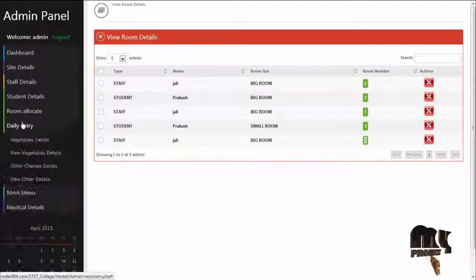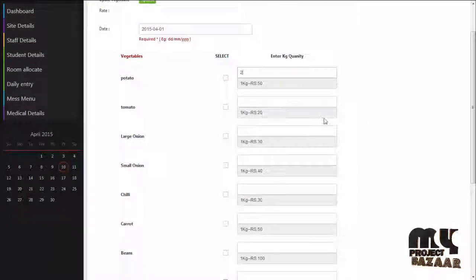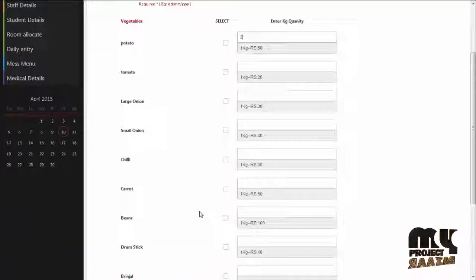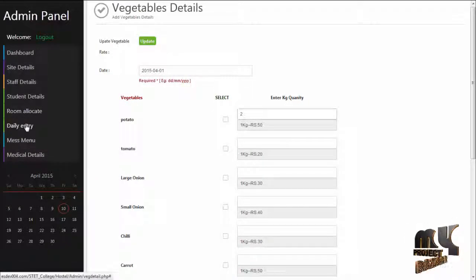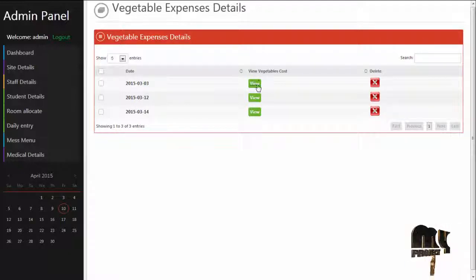Click Daily Entry and select Vegetable Entry. First select the date and select the vegetables in kg. Click the Submit button to add the vegetable details. Click View Vegetables Details. The date of purchase details are viewed.